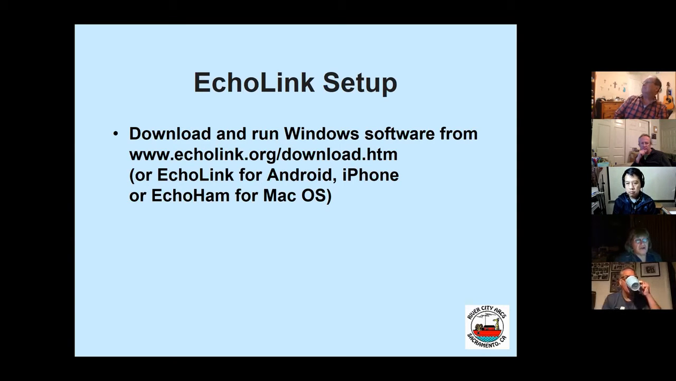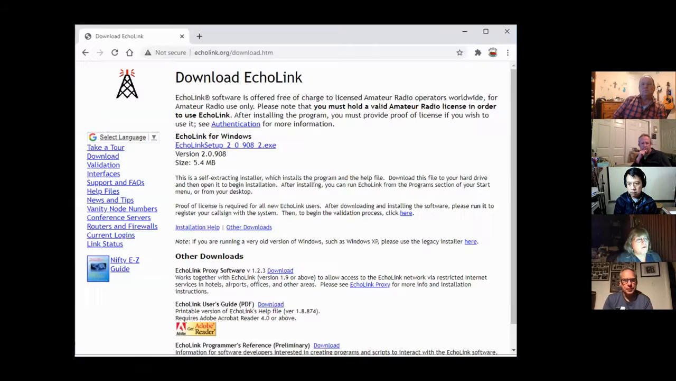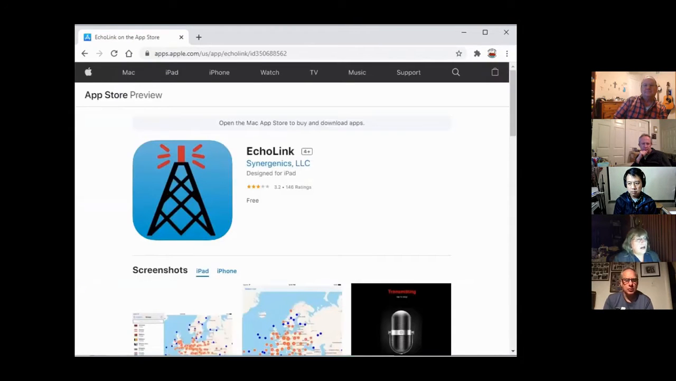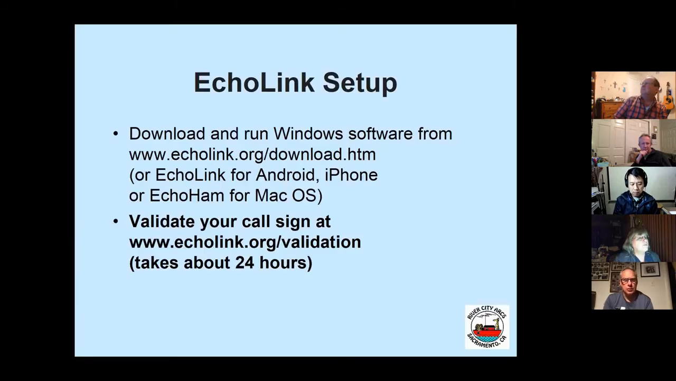First of all, you download and run the Windows software, and you find that on the echolink.org download URL right there. There are also pages where you'll find the web apps and the mobile apps for Android, for iPhone, and also for Mac OS. This is the page on the web, echolink.org, where you can download the Windows program and run it. And this is Google Play, the Android app for EchoLink. And this is the iPhone link. You can download these free programs and run them on your devices.